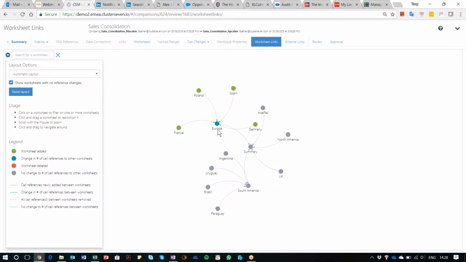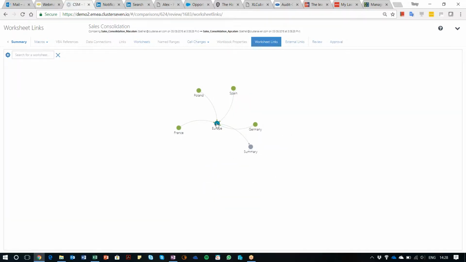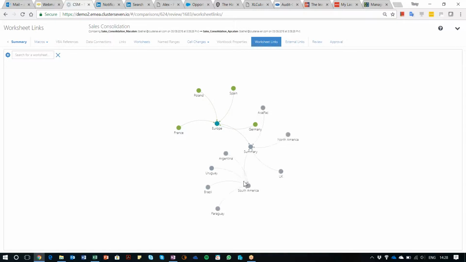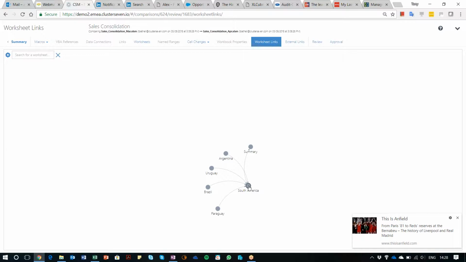If I wanted to have a conversation just about Europe, I can just click on Europe, and temporarily it removes all the other pieces. And as you see, if I hover over that, it's telling me what cell changes have been made within that as well. If I want to get the model back, I click on the model back, and then I can do the same, for example, with South America, and I'll just look at South America. So I can talk through quite a complex model with my client and work out where that is. Okay, is that useful? Yeah, that's interesting.